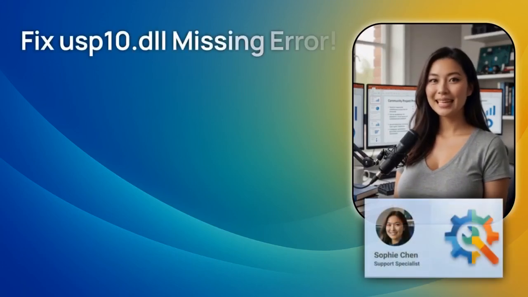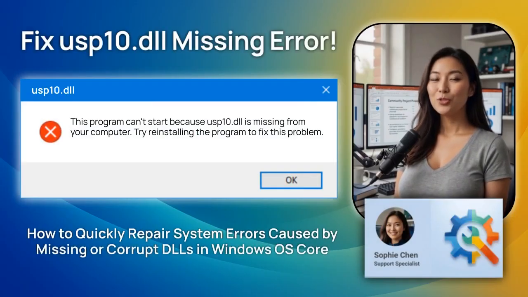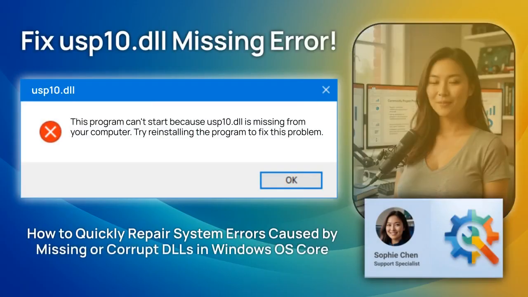Need to fix the usp10.dll? I'm Sophie Chen, a senior Windows support engineer, and I'll walk you through the professional restoration of this core file.